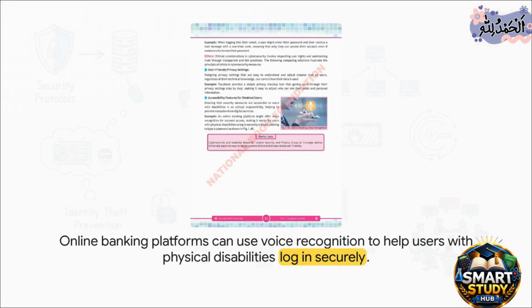And here is a perfect real-world example of this in action. An online banking platform might use voice recognition to let people log in. This not only helps a user with a physical disability get into their account, but it does so securely. It's a fantastic case where accessibility and security actually work together, hand in hand, to create a better, safer experience for everyone.